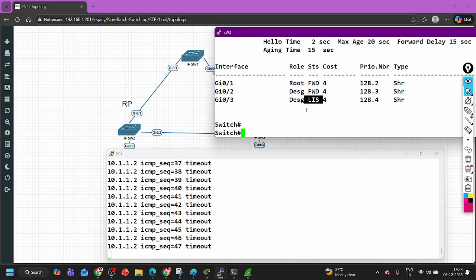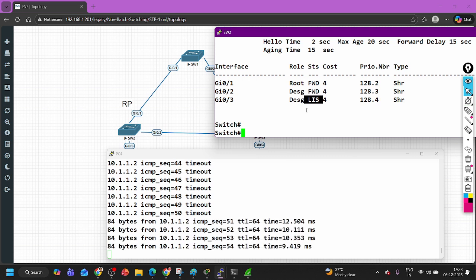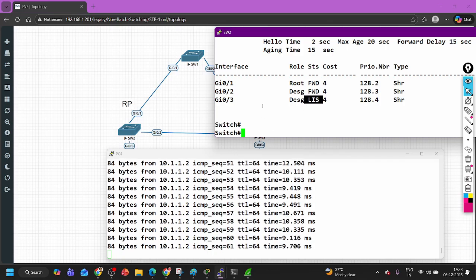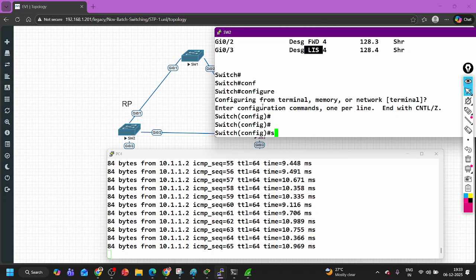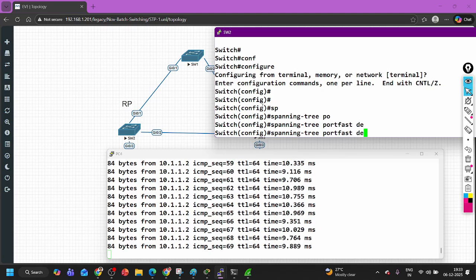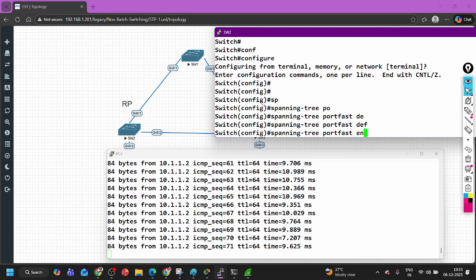To avoid this, you can enable PortFast here. To avoid the 30 seconds on an access port, you can enable PortFast. When PortFast is enabled, your access port will come into forwarding state quickly. Let me enable it. Spanning-tree portfast enable.